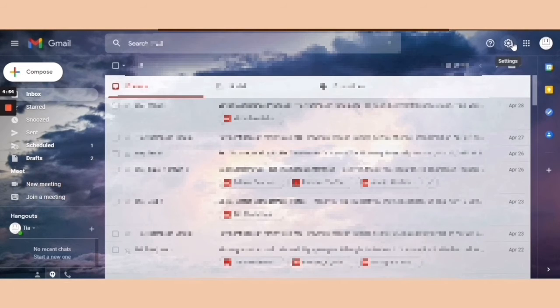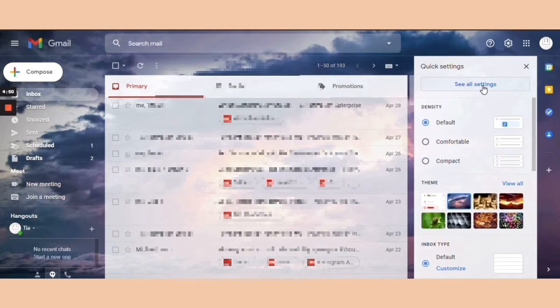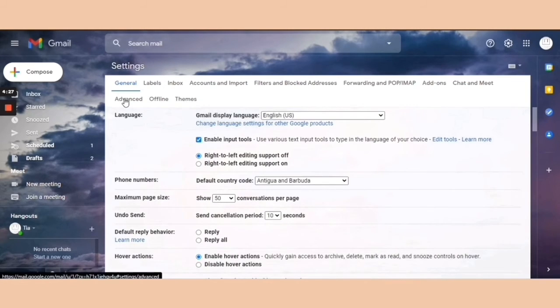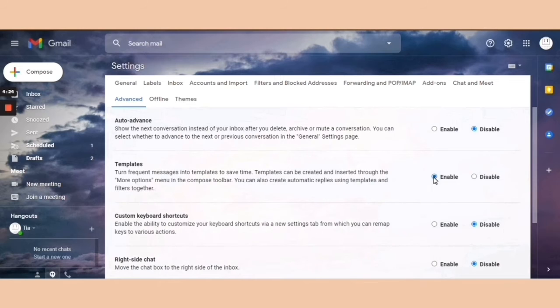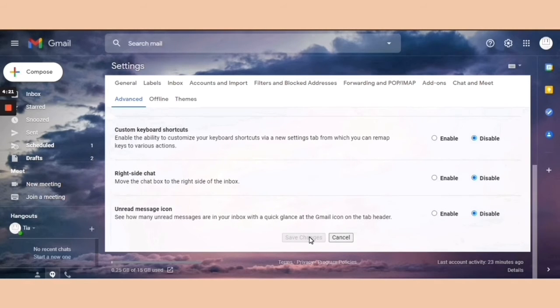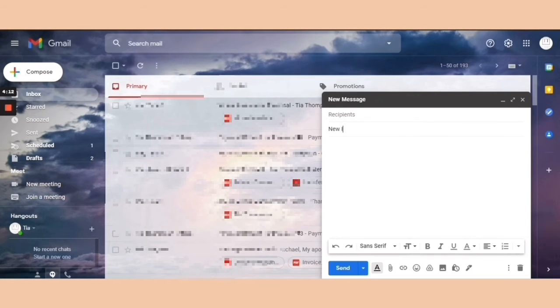The next feature that I'm going to be sharing with you guys is how to create templates. So you're going to go to your settings, then you're going to hit advanced, then you're going to look for templates and enable that, then click save. I've already done that. So the next step is to compose a new email, and then you're going to create the template that you want to save.